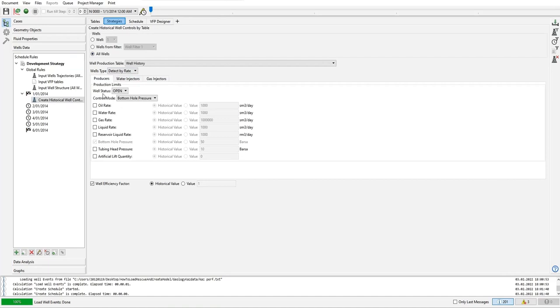For producers, well status is open, and we will control with liquid rate. The control mode will be based on liquid rate. So the model will try to match the liquid rate first, because the liquid rate is now the rule. The existing available production data based on liquid rate, the liquid rate from history, will be used as the control, as the rule.